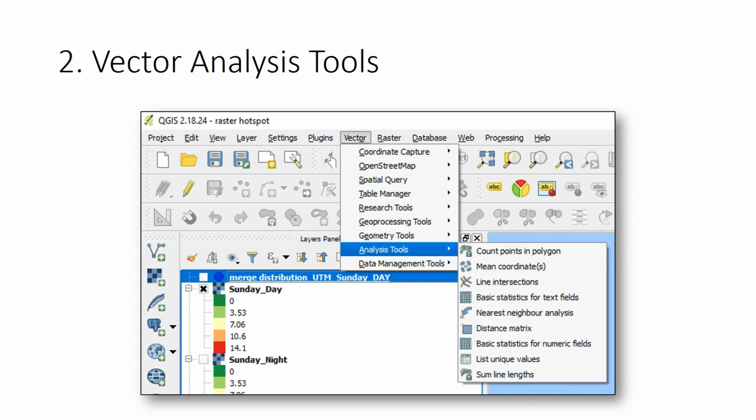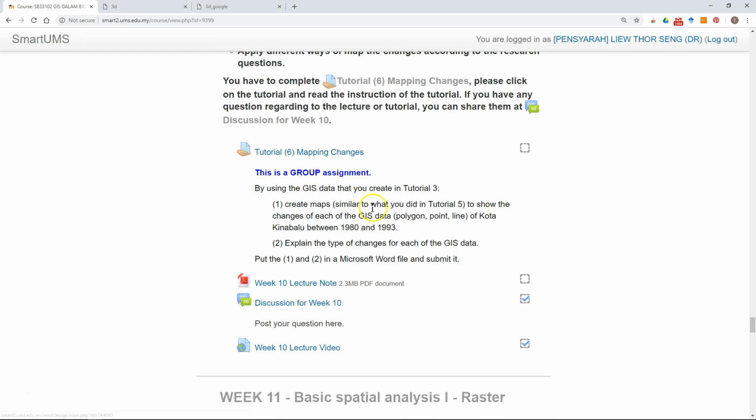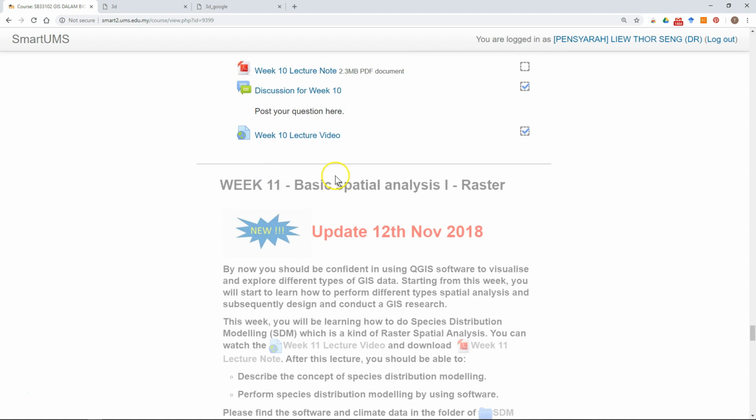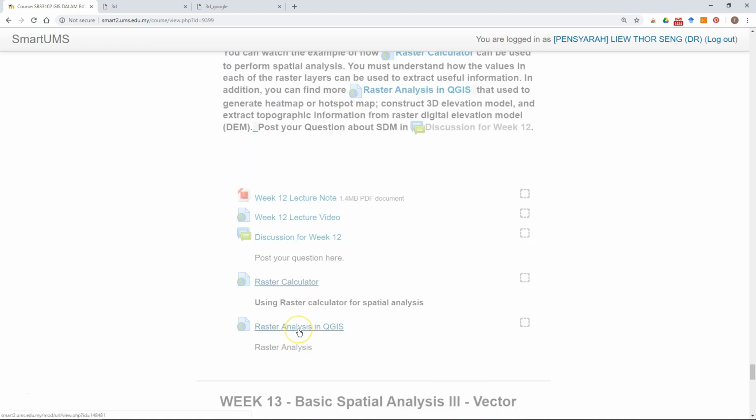Okay. And for analysis tools, there are a lot of them, but I only made videos for, I think, three only. But there are some other tools that might be useful for you as well. If you want to learn more, you can just Google, go to YouTube, and you can easily find some tutorial videos to show you how to use them. Then after that, you have the data management tools. And also for weeks 11, 12, 13, there's a tutorial here.